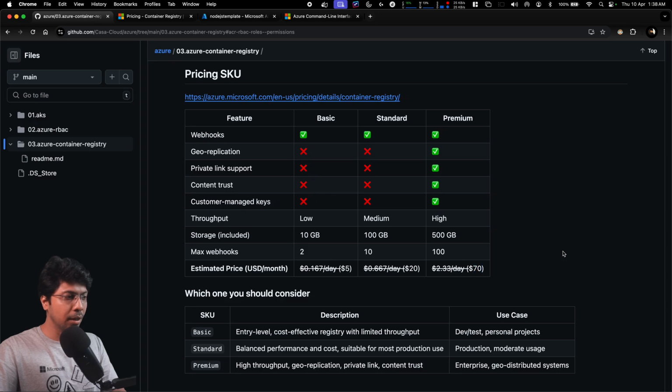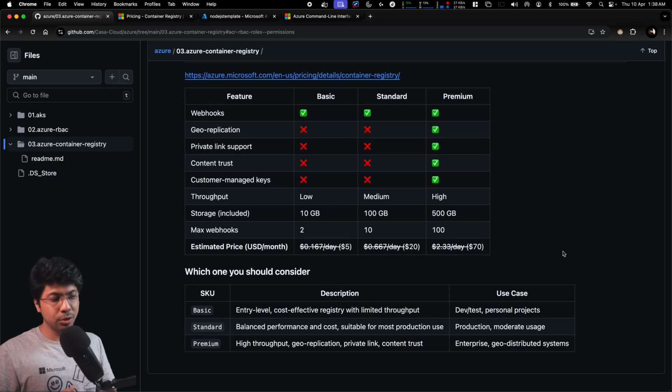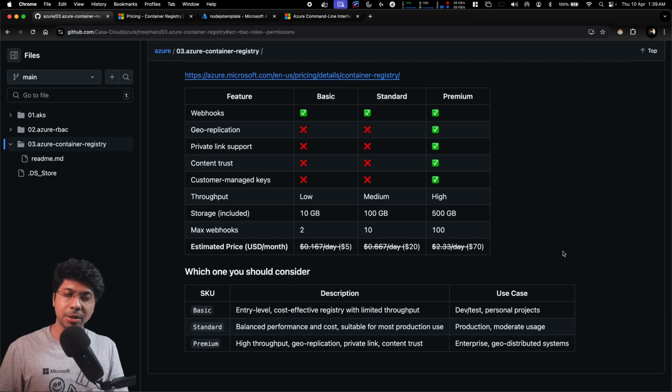Okay. So which one should you consider, basic, standard or premium? For the entry level, of course, if you are just learning, you will just take the basic one. The standard one is for a limited size company. A standard is a balanced one. And if you have an enterprise company or you want the geo-distribution system, then you need to definitely consider the premium SKU. So this is all I wanted to share with you about the Azure ACR.